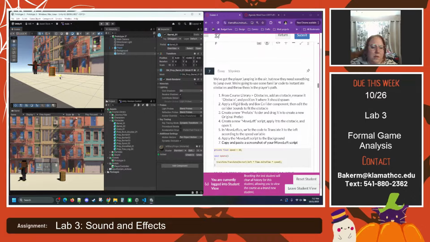Now, I do foresee a problem with the barrel being where it is. It is not directly in front of the player. We want it kind of in front of the player. So make sure that your Z is set to 0 here. Your Y should also realistically be set to 0. Your X-axis is what you want it to move along.